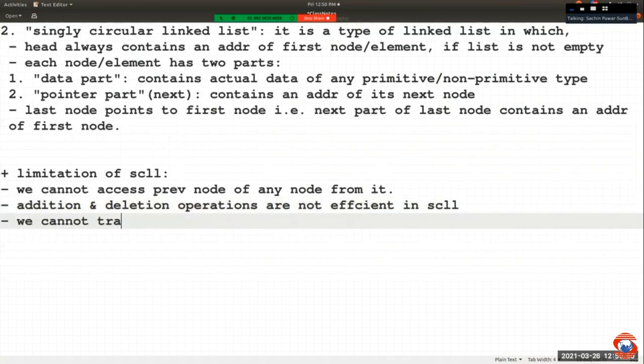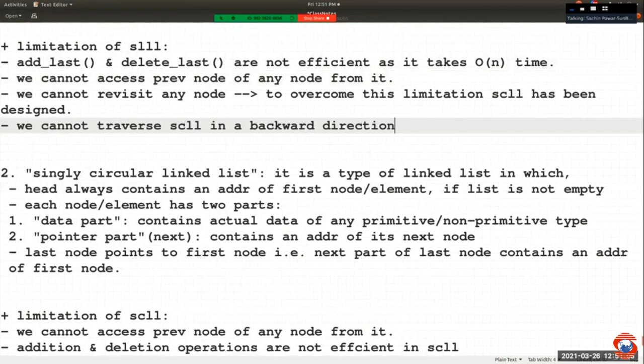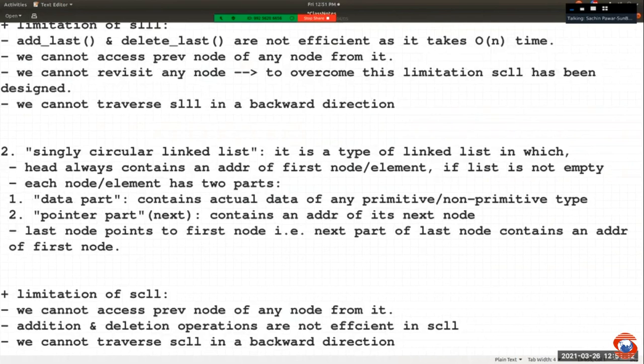So what is one more limitation? We cannot traverse singly circular linked list in a backward direction. Hello friends, don't you think this will remain? अरे ये इसके लिए भी रहेगा ना singly linear के लिए. We cannot traverse singly linear linked list in a backward direction. Right?